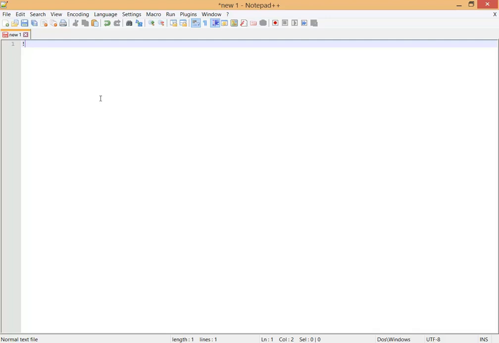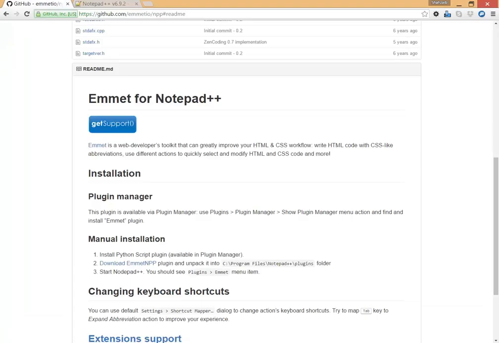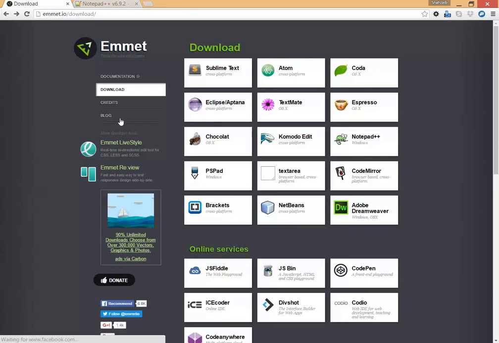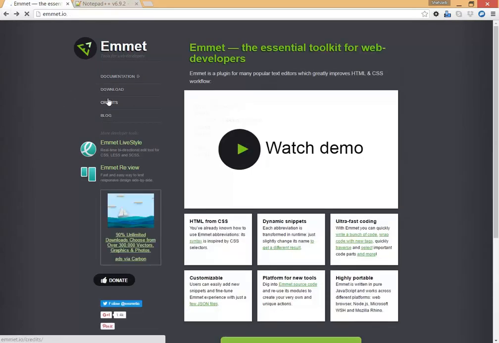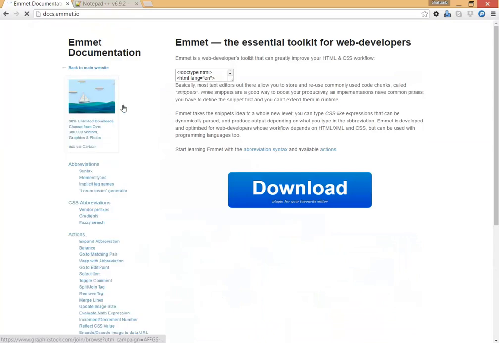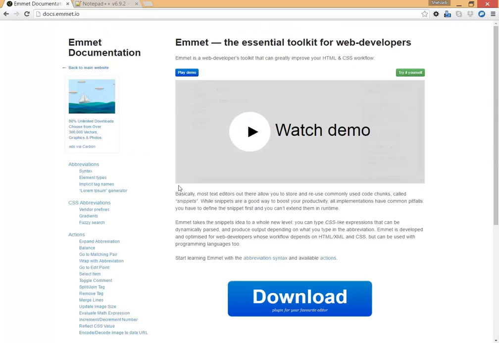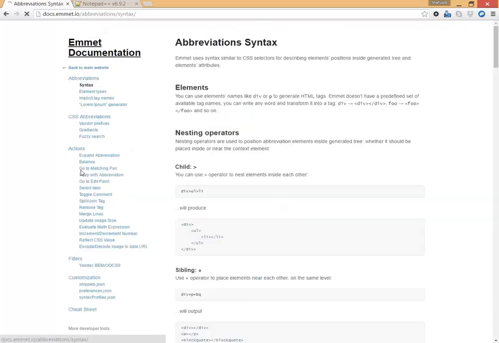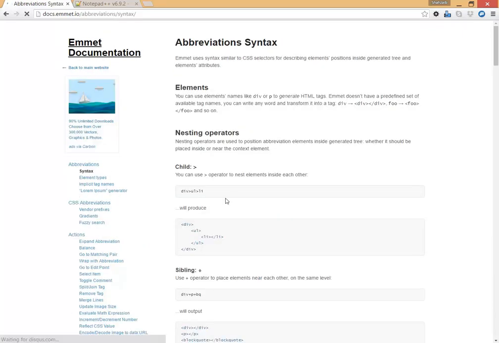The exclamatory sign. I'm just going to go to the Emmet, and now I just need to go back, and there is the Emmet. Go a little back more and just go to the documentation, to the syntax of the Emmet. I'm just going to the syntax, and now this is the Emmet way.